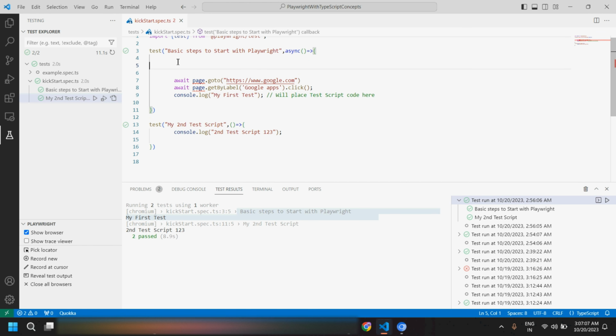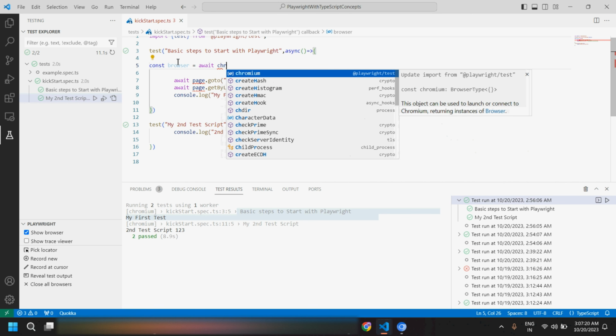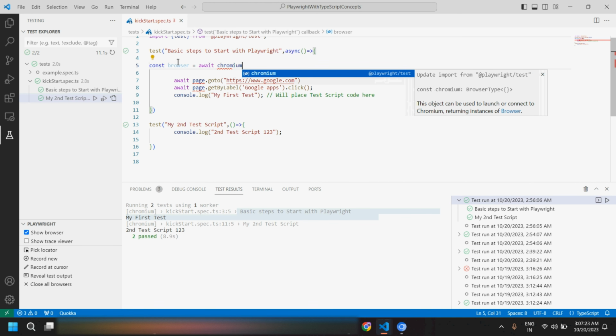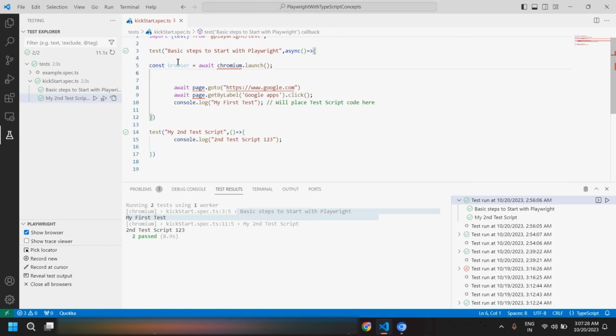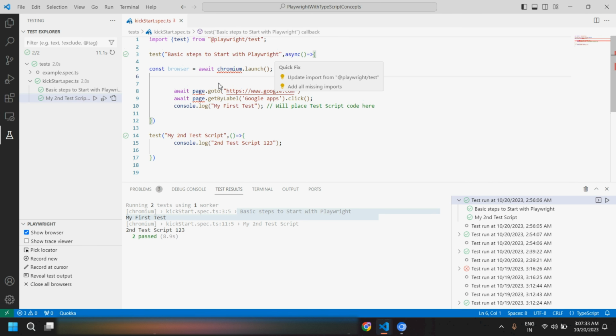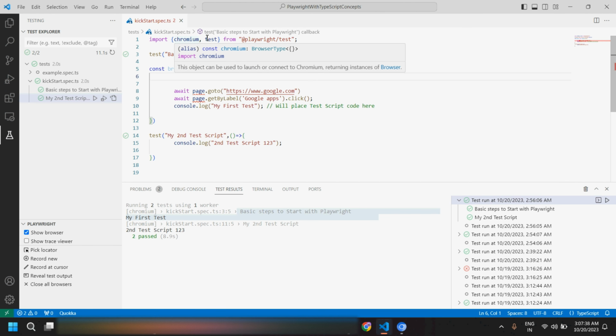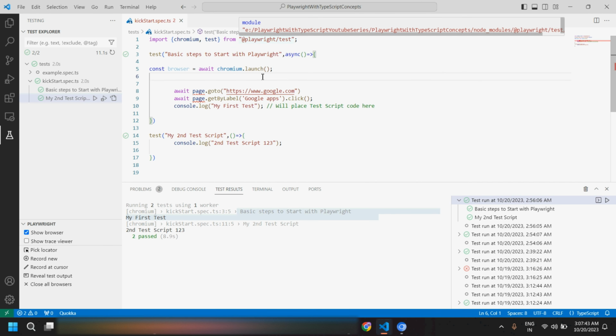First you will have to create a browser. So const browser equals await chromium.launch. You can quickly fix it from here, and it will import that chromium. Similarly, as we imported the test, it has also imported chromium from the Playwright test.